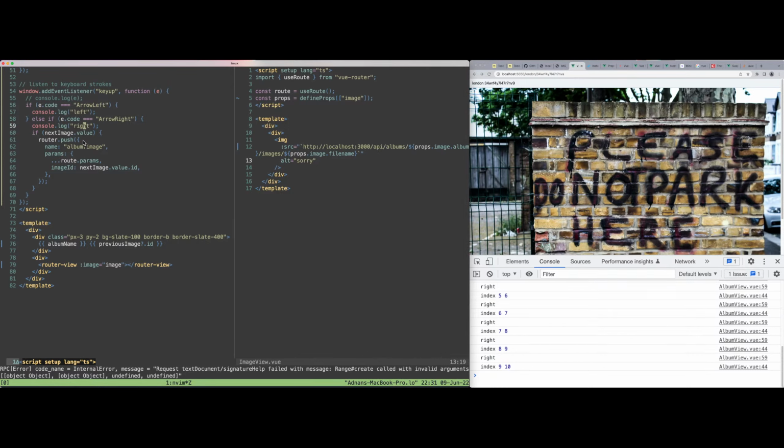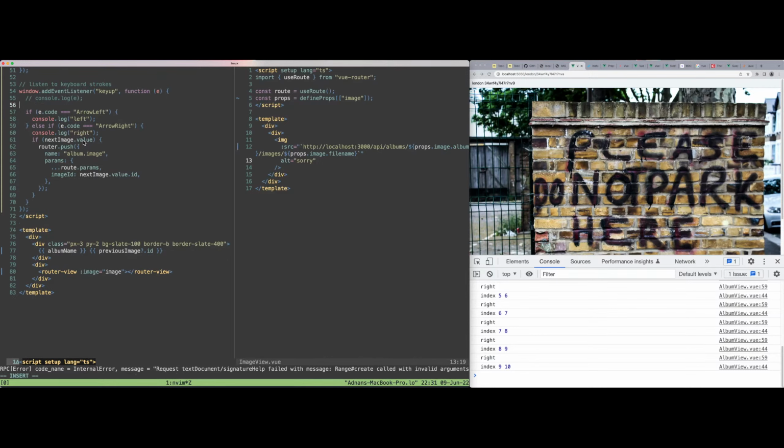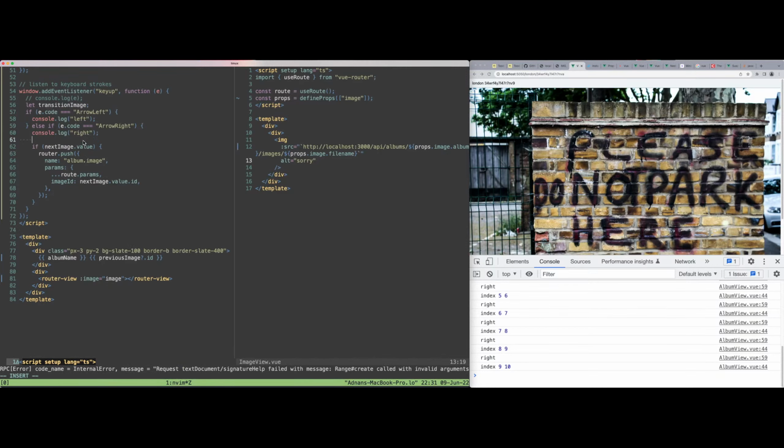Okay, so in this case, I guess I'll do something like this. Let transition image equal nothing. And then here we'll just say transition image is equal to next image dot value. And if it's empty, it's empty, right? And here we don't care if the transition image is there.